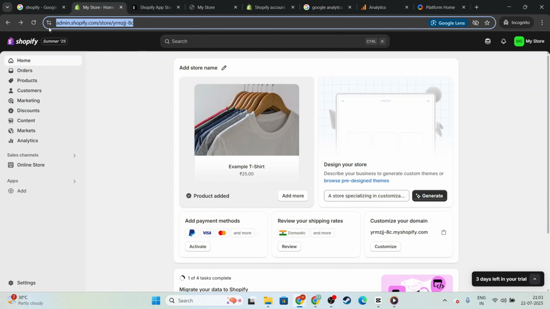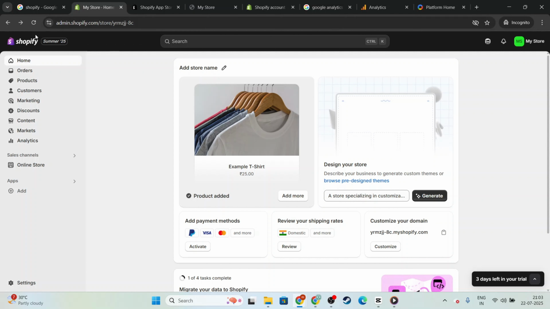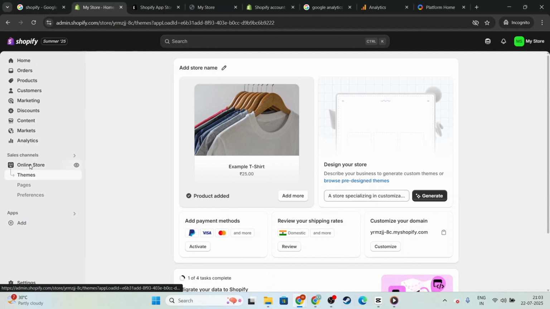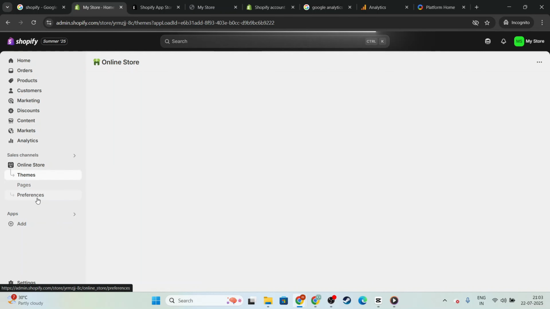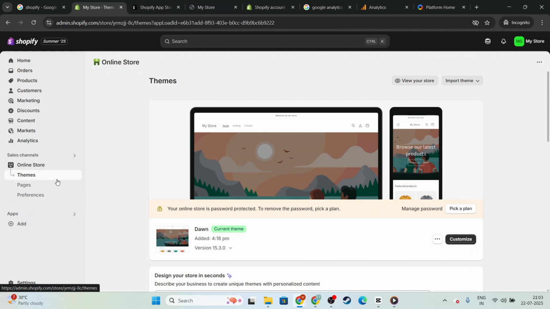First, you'll want to log into your Shopify admin panel. Once you're in, take a moment to navigate over to the Online Store section, which you'll find on the left-hand side of your dashboard. This area will give you access to all things related to your store's appearance and functionality. When you're there, click on Themes.